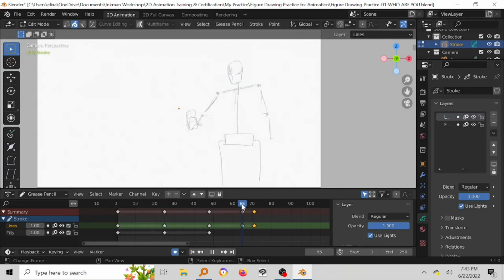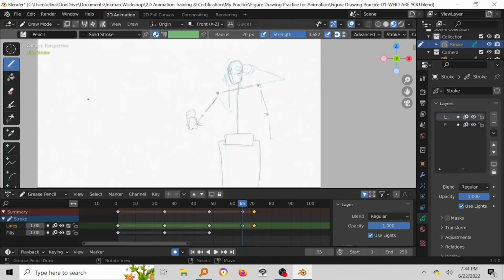So I'll make sure that I'm on 65. Come back to draw mode. Yeah, I know drawing in Blender is, for starters, not so intuitive like your Photoshop, your Krita, or your, what's the name, Clip Studio Paint, but it's just a skill. It would take time.